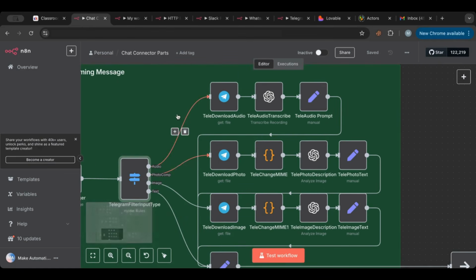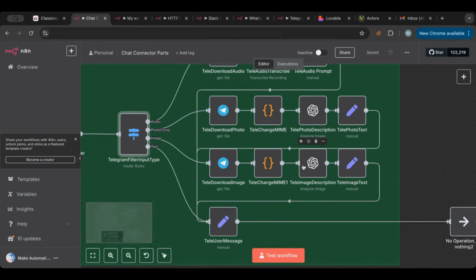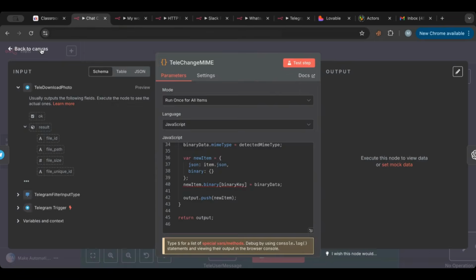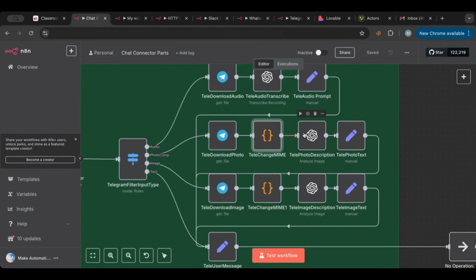So for example, if we have audio, it will download the audio file, transcribe the audio using OpenAI, put it into text, and then send it back to here. And if it's a photo, it will also download the photo, and then here we have change type, because the photo we get is not a format that OpenAI accepts. So we have a code node here to change the type, okay, so that OpenAI can accept it.